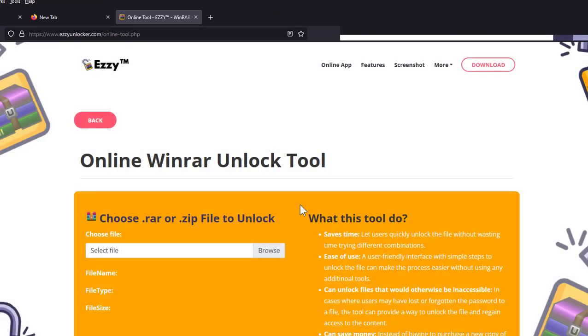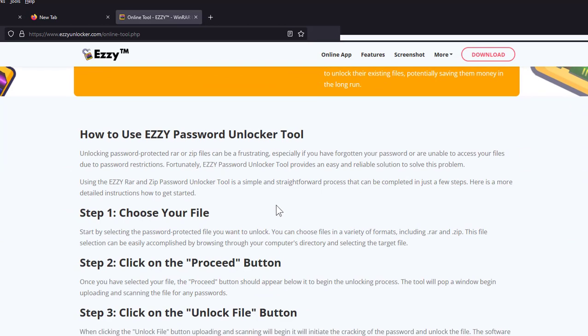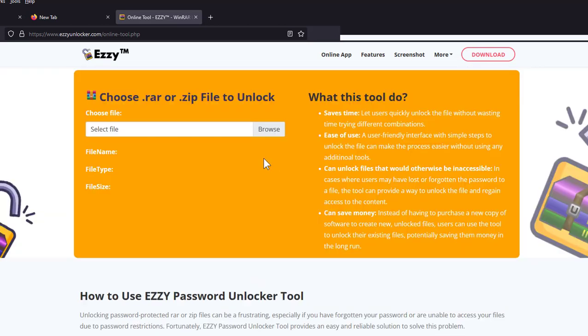With this powerful tool, you can easily unlock password-protected WinRAR files in a matter of seconds. If you've ever encountered a password-protected WinRAR file that you just can't seem to access, this is the tool for you.